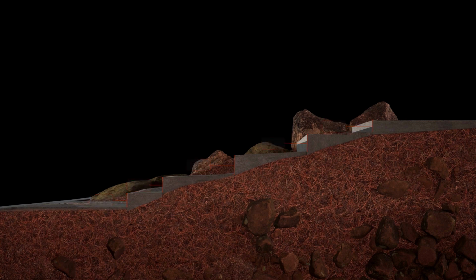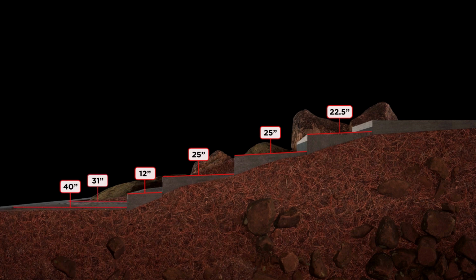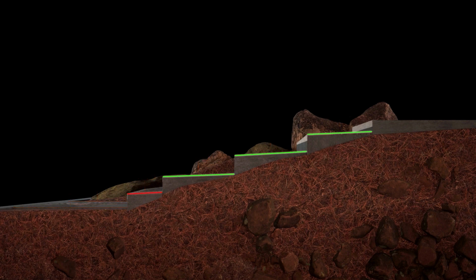The tread lengths of the steps, starting from the top, are 22.5 inches, 25 inches, 25 inches, and 12 inches, before reaching a bottom landing that is 31 inches long on the left side and 40 inches long on the right side. The tread length of the bottom step is significantly shorter than the tread lengths for the 3 steps above it, and more than 50% shorter than the step immediately above it.